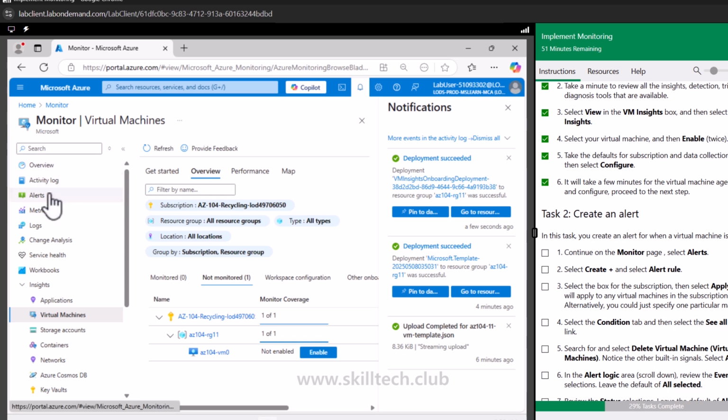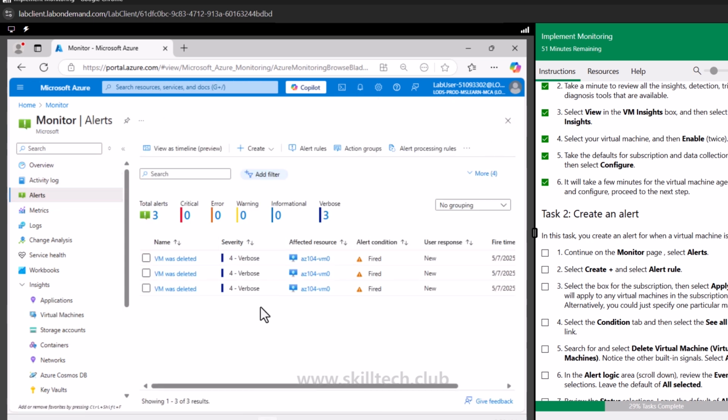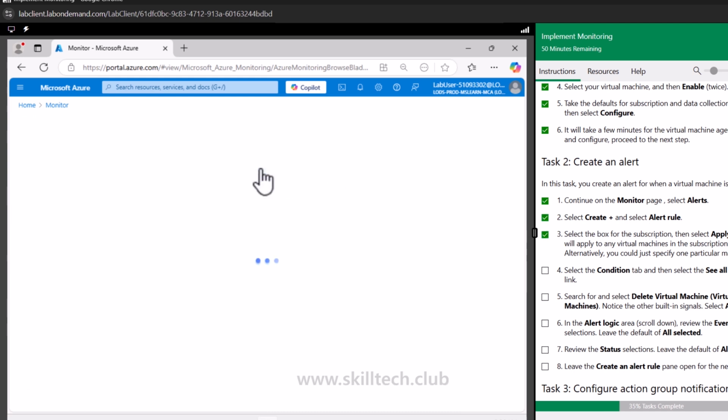We are inside the monitor, and this is the time we are going to focus on alerts. In the alert configuration, you can see that it's showing me 3 different alerts which are configured here. Now it's obviously because of my virtual machine, and it happened because we configured insights. I'm going to continue with my alerts, and I'm going to create a new alert rule inside this. So let me click on create a new alert rule.